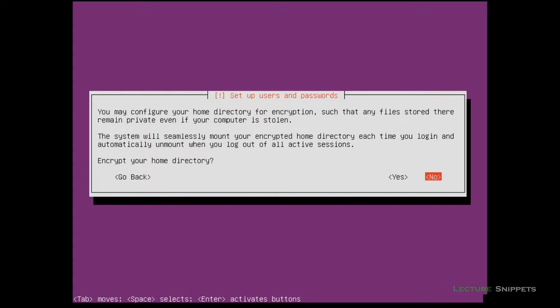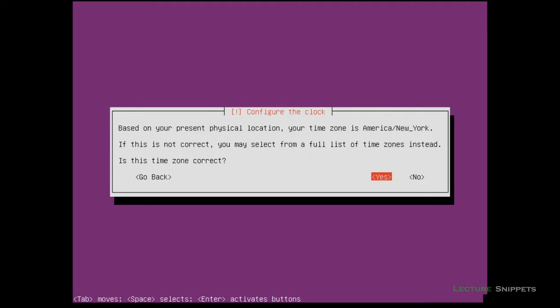Okay, so the home directory can be encrypted if you wanted to. And if it's my own personal computer, I usually encrypt it. However, for lab purposes and just for testing, I usually don't encrypt it. So I'm going to go ahead and choose no for this. And I can accept just the default here. This is my time zone, so I'll go ahead and hit enter for that.